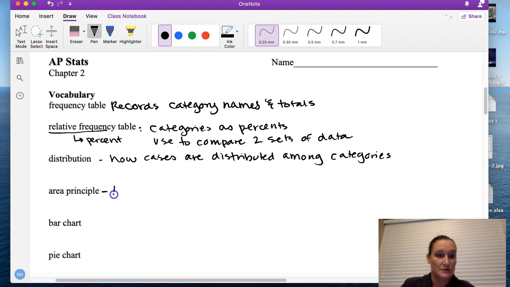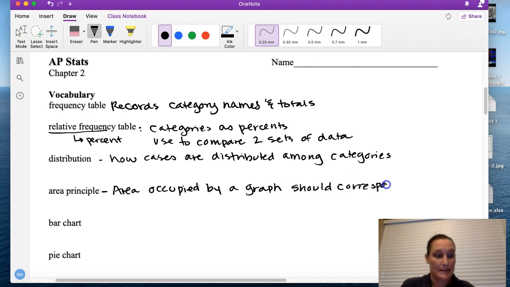So the area principle is that the area occupied by a graph, so whether you're making a pie chart or a bar chart, the area occupied by a bar or a pie should correspond to the magnitude of the value that it represents.